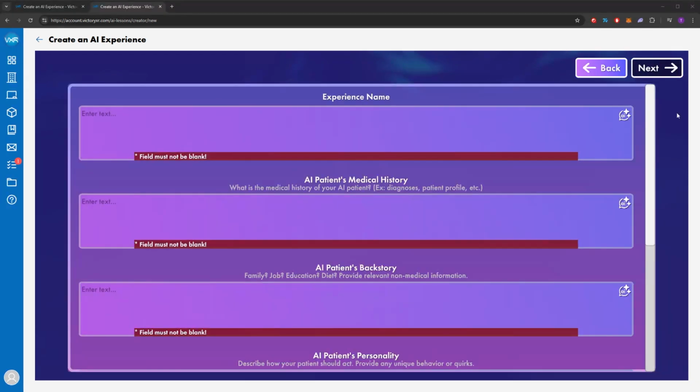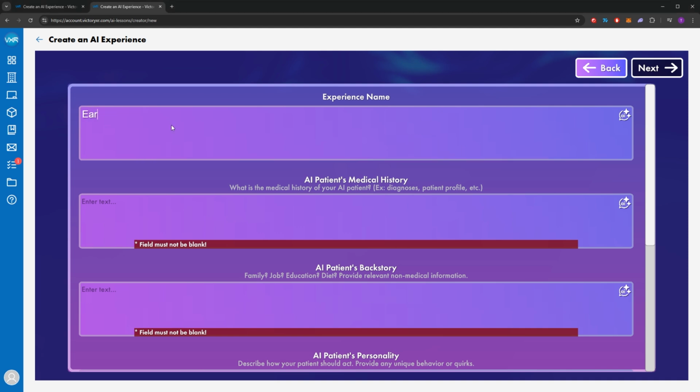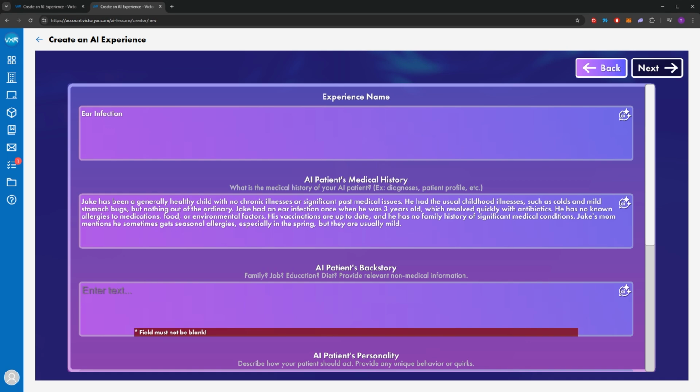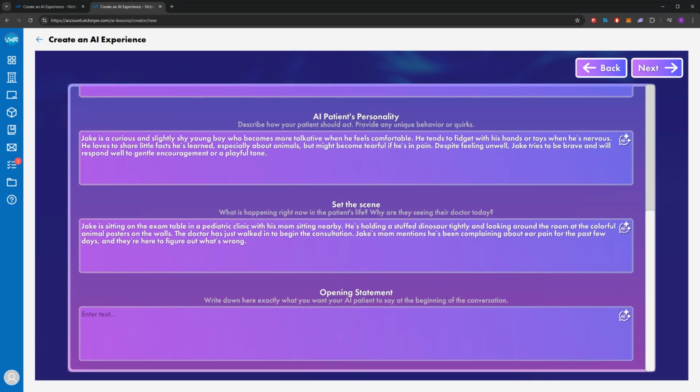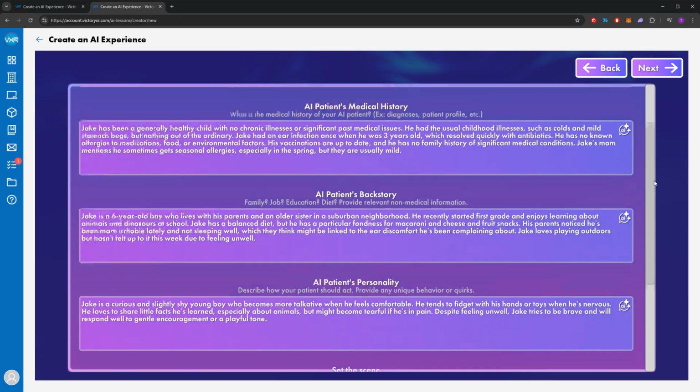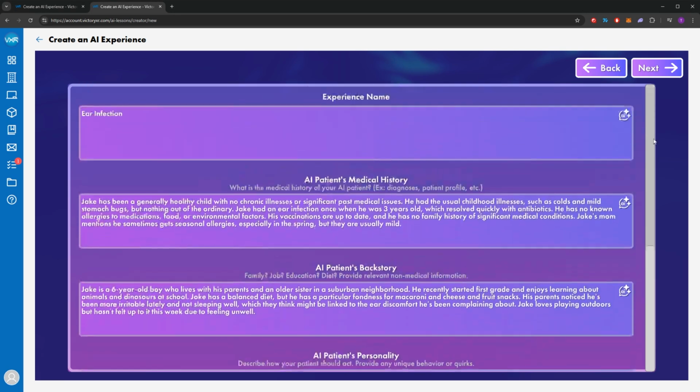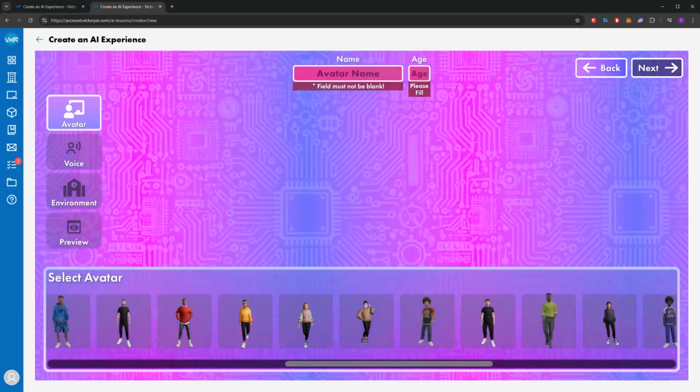This next page will be where you will fill out information surrounding your AI character and the scenario you want to build. First, enter in the experience name. Second, you can add in the medical history that you want the patient to reference. Third is the patient's backstory. Fourth is the patient's personality. Next, you will set the scene as well as add in an opening statement. Remember, you can always use the AI generator tool in the top right corner if you would like assistance. Once you have entered all of this information, you can hit next.